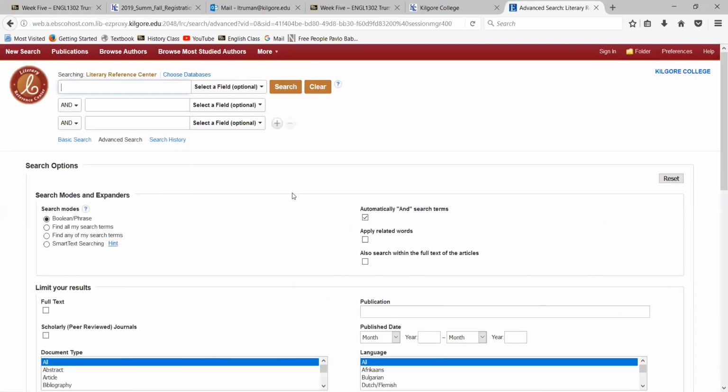When you click on Literary Reference Center, the first time you click on it, you might have a login screen. You'll log in just like you do with Blackboard. If you have another login screen after that, if it's a Gale-produced database, it's going to ask you for a dial-up password. We're trying to fix that glitch at the Kilgore College Library, but if you come up with that, just type in the word Texas, all lowercase, and that will get you there.